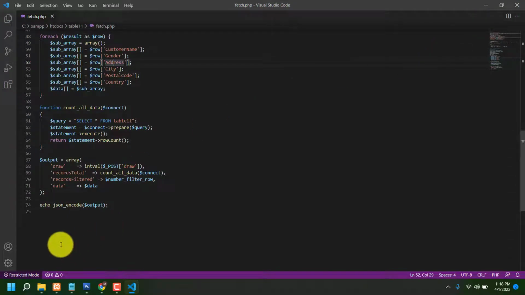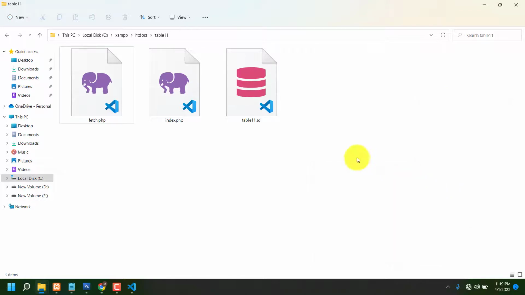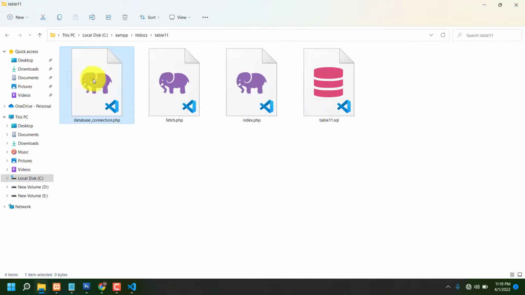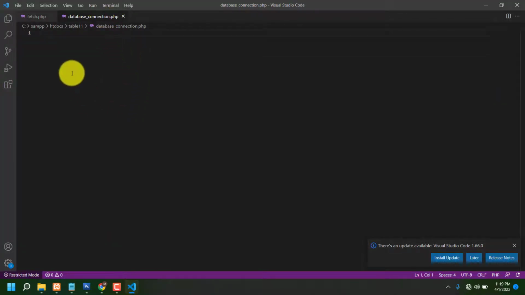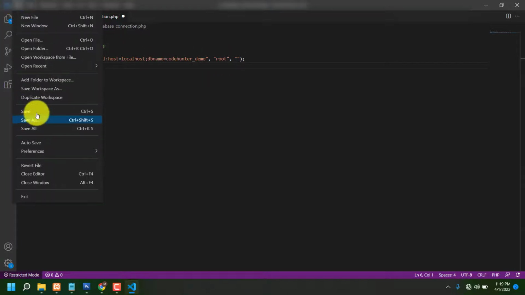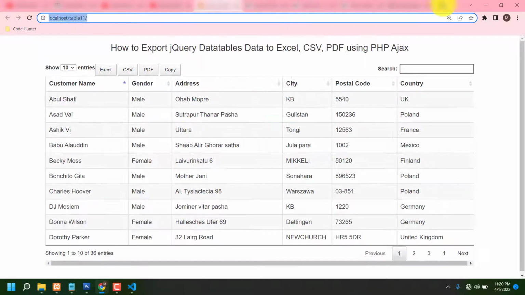It's very easy. And now guys, I am going to create the database connection .php. Okay, just click here, then I'm typing the database connection code. Yes guys, this is my database connection code. Okay, just click file and then save. Okay, everything is done.